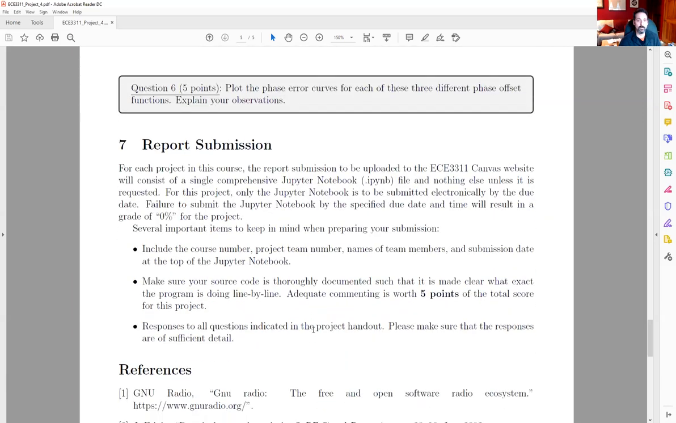All right? So at the end of the day, Jupyter Notebook submission, that's it, that's all. One Jupyter Notebook submission. Make sure you document everything. Make sure it is readable. Have plots as requested, because there are point values for each, okay? And respond to everything. And submit by the deadline, okay?